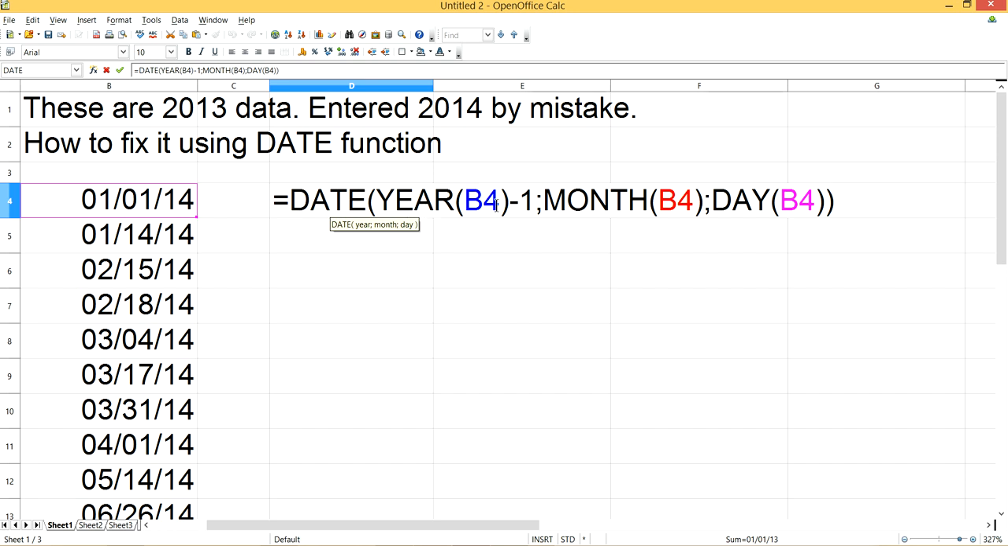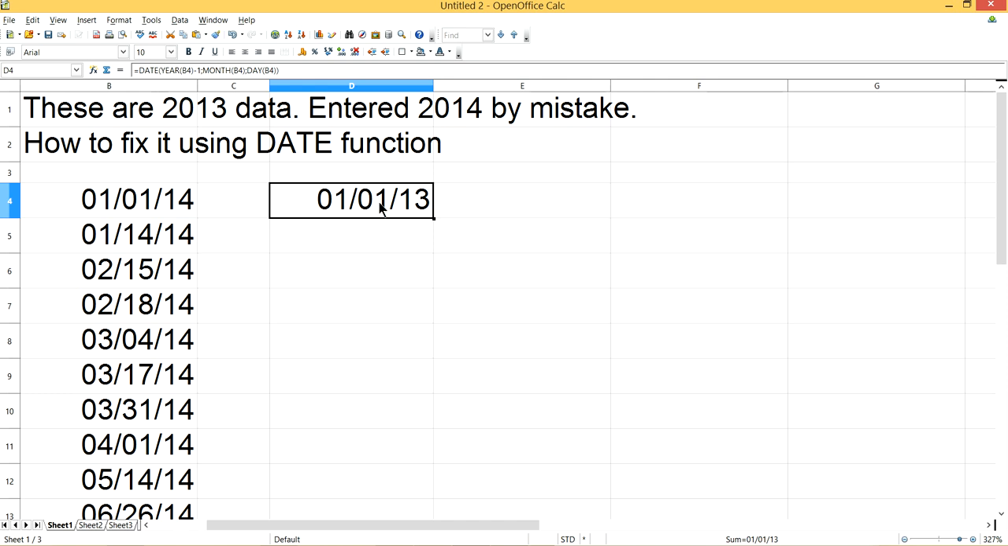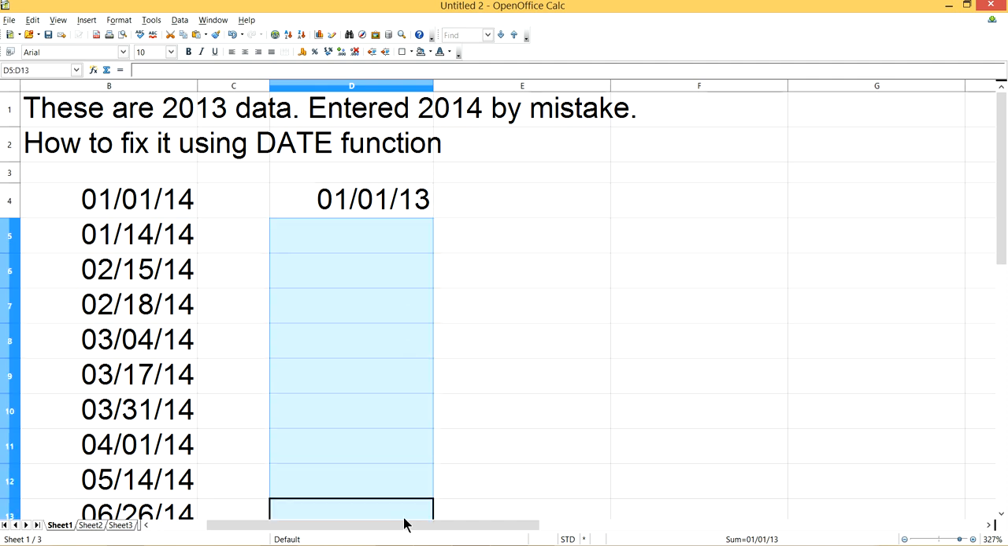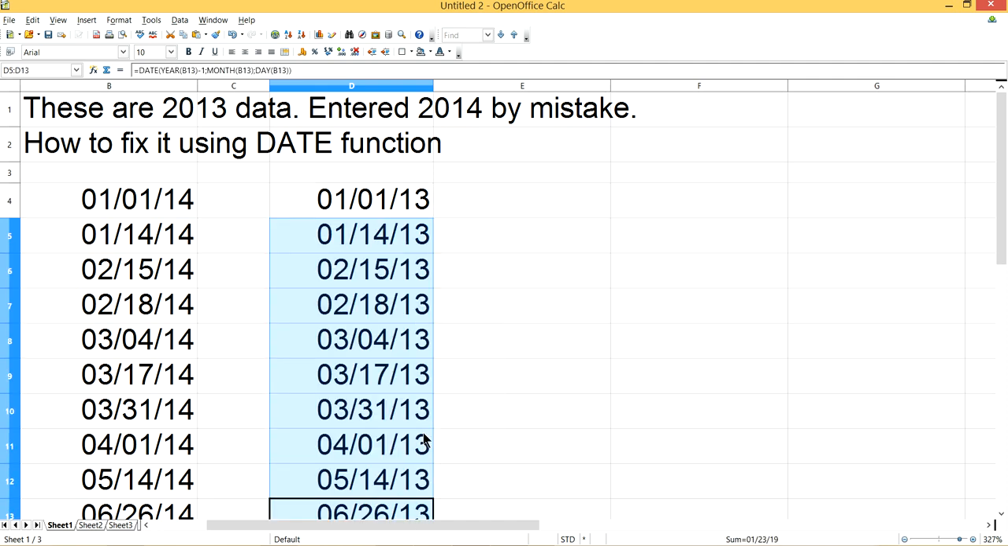This function is saying get the year of this sale before, deduct by minus 1 to make it 13, and keep the month and day of this sale before as is. Let's see. So it converted into 2013. Now we have to copy this thing. Yes. So all the 14 converted to 13.